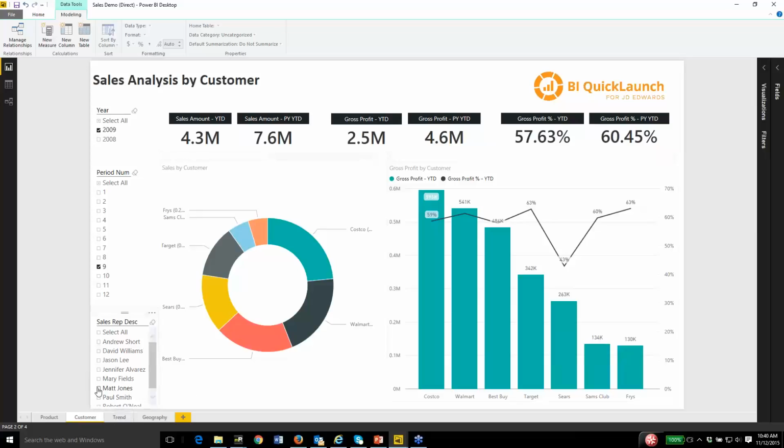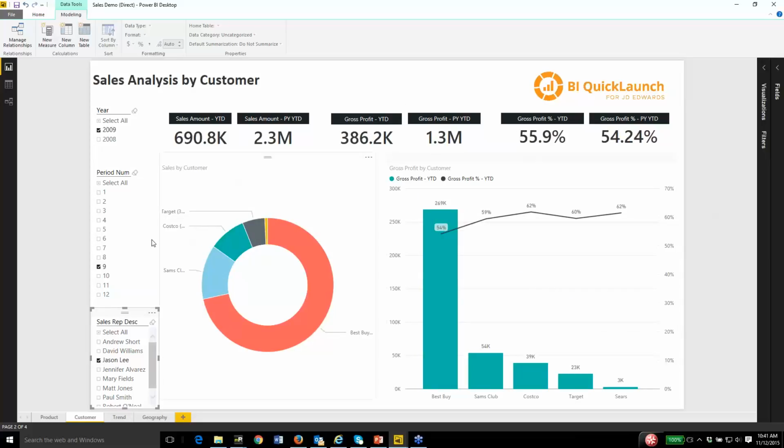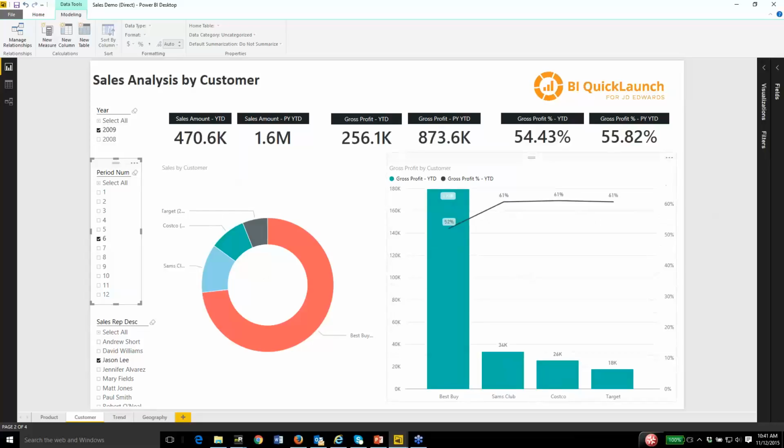We'll click around and say, oh, I want to analyze just Jason Lee's sales, right? So we click on Jason Lee, and now calculate what Jason Lee was, maybe instead of period 9, what was he in period 6? So it can recalculate and readjust, just like those slicers in Power Pivot. You have the same kind of thing here within Power BI.